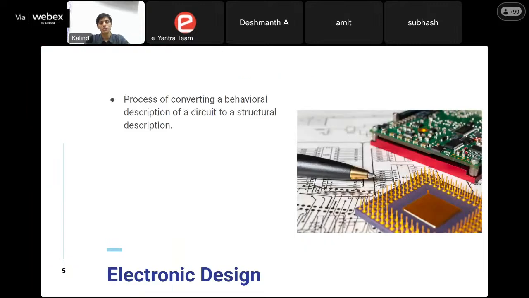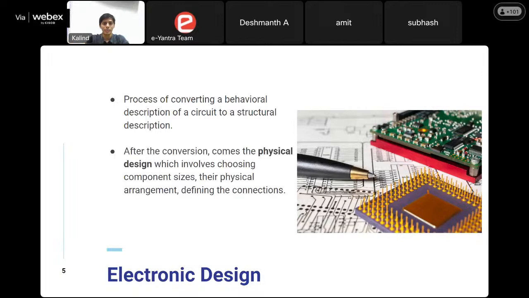Basically, it's a process of converting a behavioral description. When someone gives you a list of requirements or specifications, they are telling you how that circuit should behave. Then you convert that behavioral description, the specification in terms of words, into a circuit, which is a structural description of that specification. After you have made this conversion comes the physical design, which involves choosing specific component sizes, their physical arrangement, and then defining the connections.